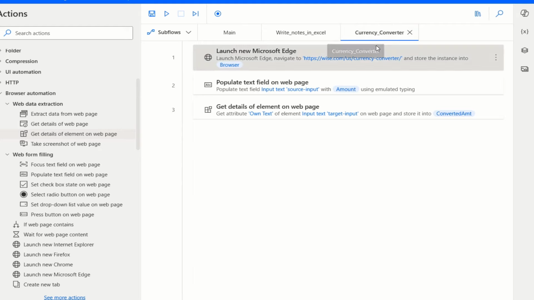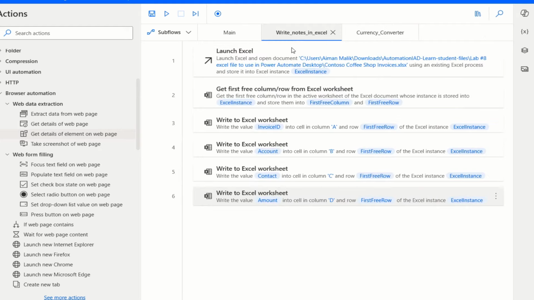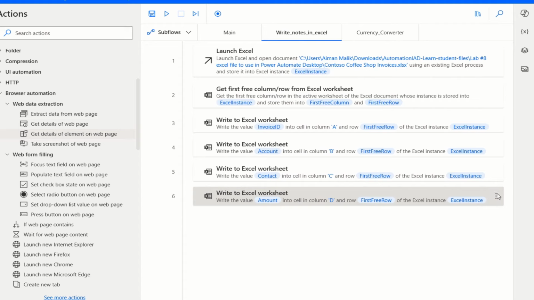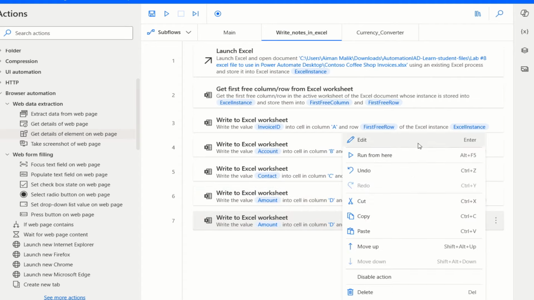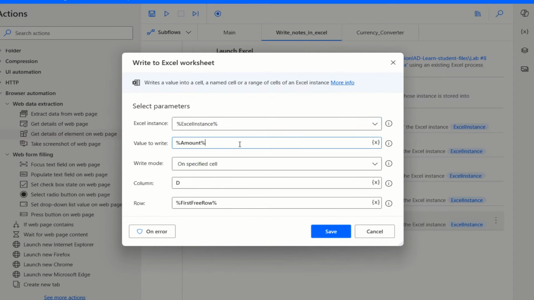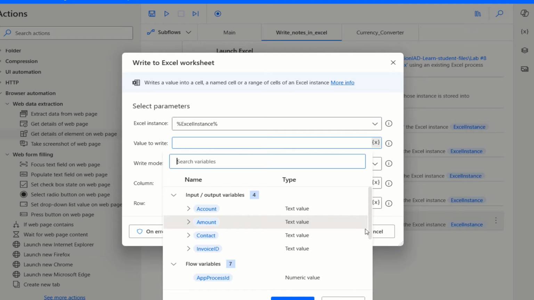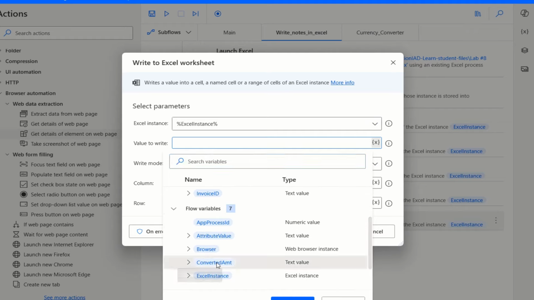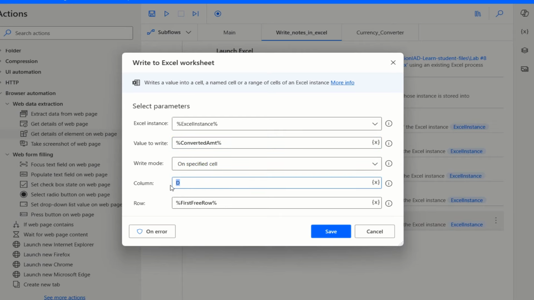Once the subflow for currency converter has been saved, navigate to the write notes in Excel subflow, and from here we will copy this action and paste it over here. And now we will edit this action. In the value to write, we will remove the amount and select the variable. From flow variables, we will select the converted amount that we created, and from here we will change the column to E and click on save.